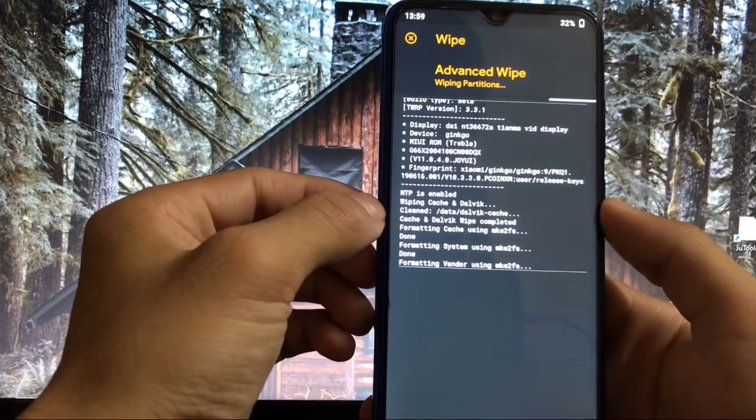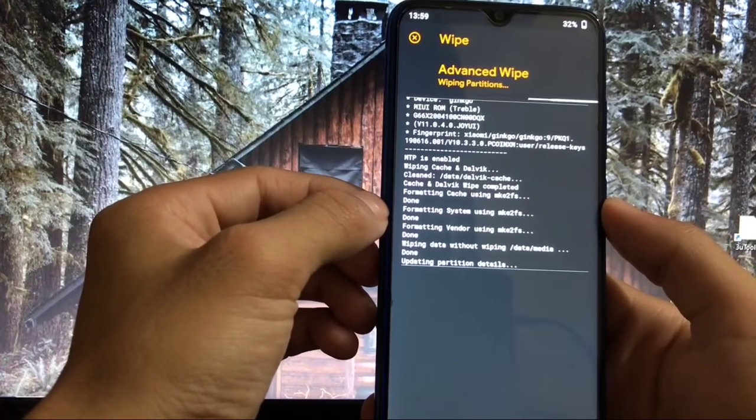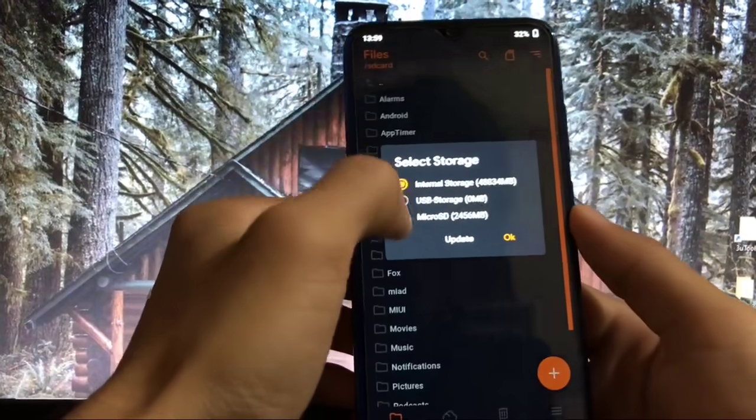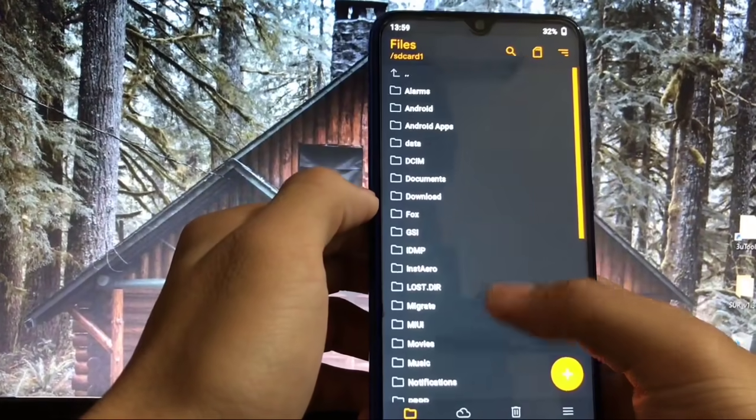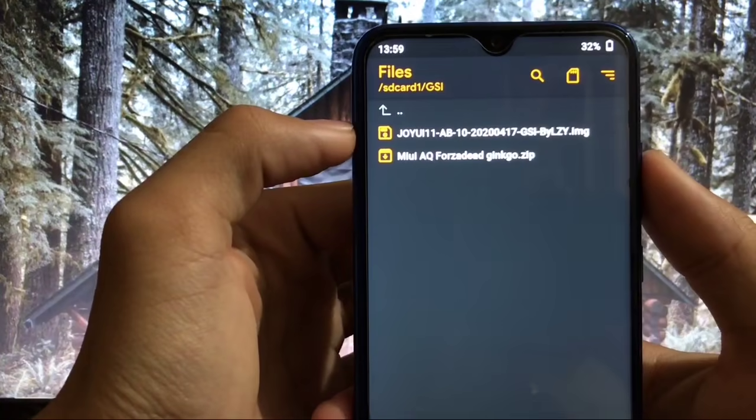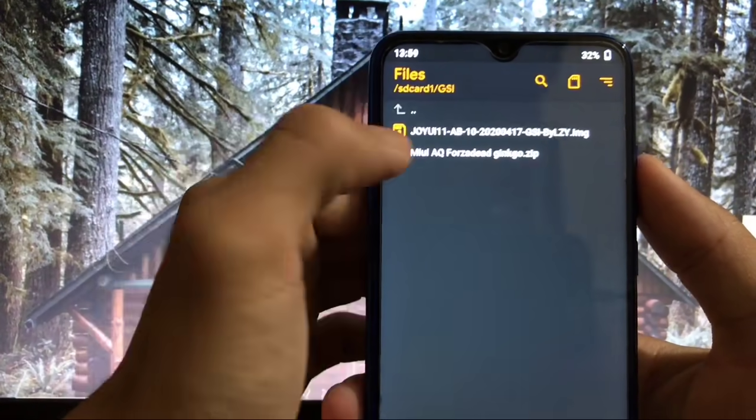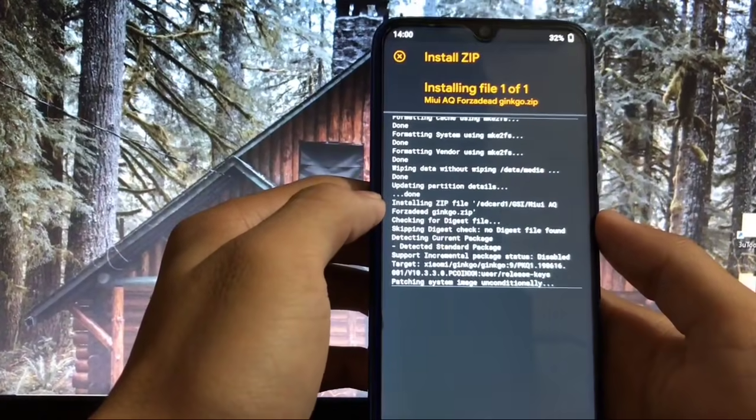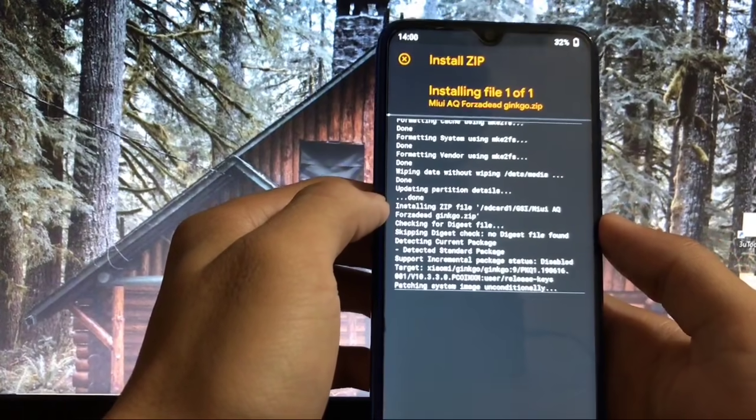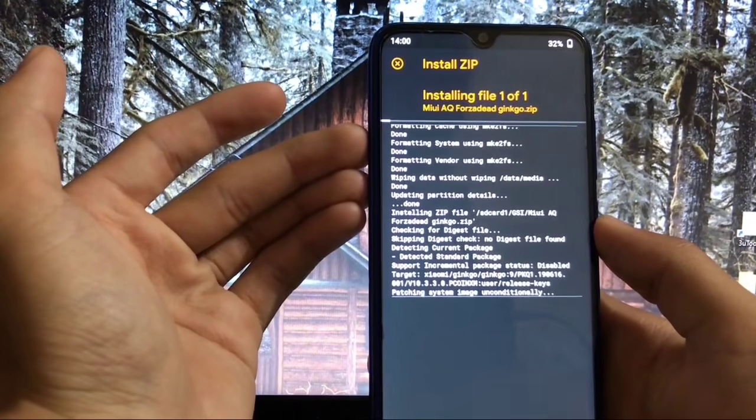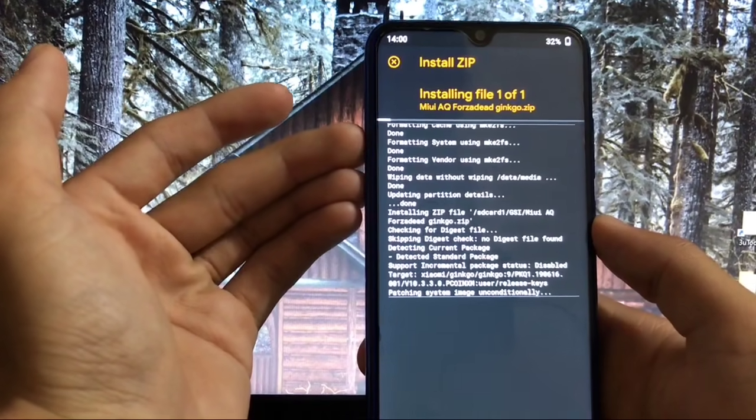Just swipe to wipe all these partitions, and after that just go back, go to files, and locate where you have downloaded that second zip file. This one is MIUI AQ Forza Gingo zip. Just select this file, swipe to install. It will be installed on your device within some seconds. As you can see, installing file 1 of 1. This is MIUI AQ Forza Gingo.